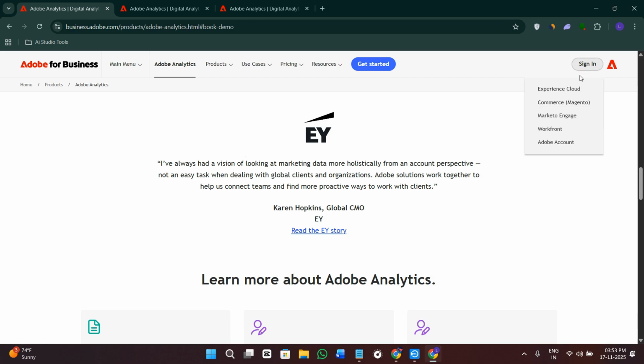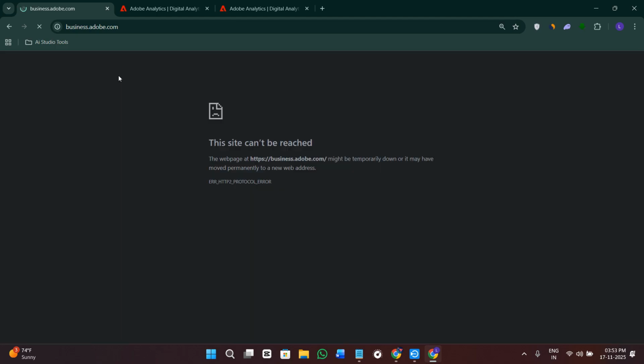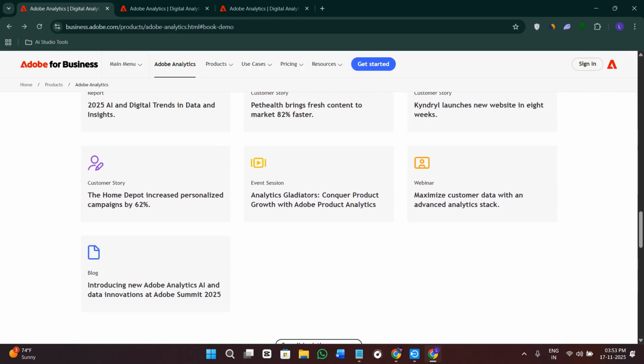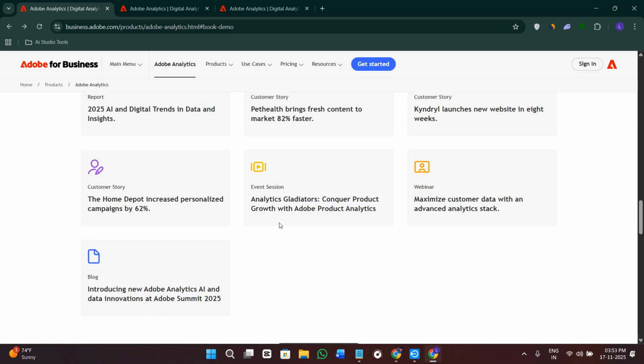So after the payment and after that demo call, once you have the sign in credentials, simply click on the sign in option on the top right hand corner of the screen. Now over here, select which account you want to create. So after selecting it, you will get access to your Adobe dashboard. Now, once this step is done, you are going to basically see the dashboard. Then from that, you can customize everything relating to your business.